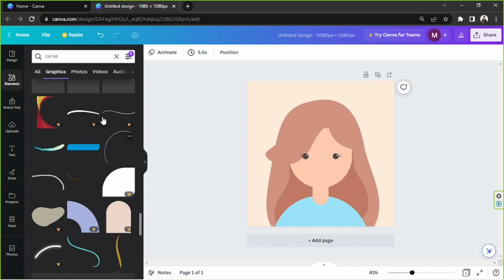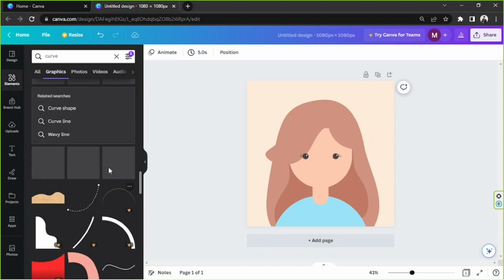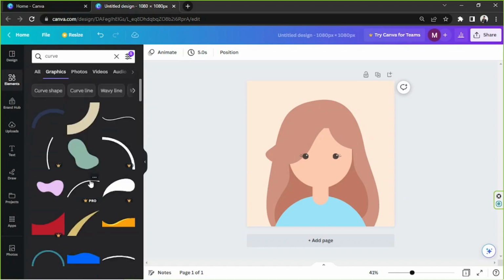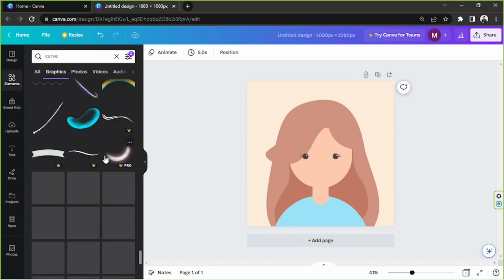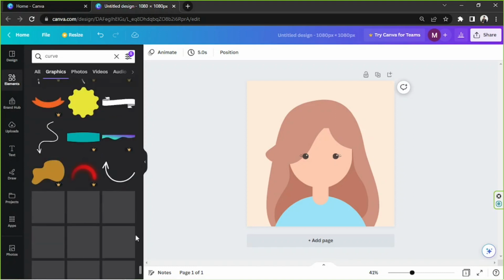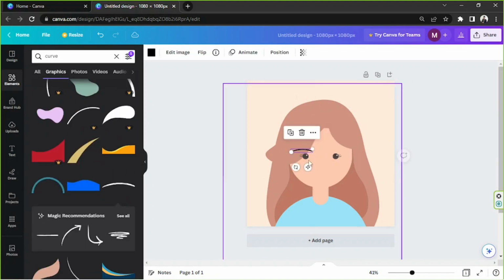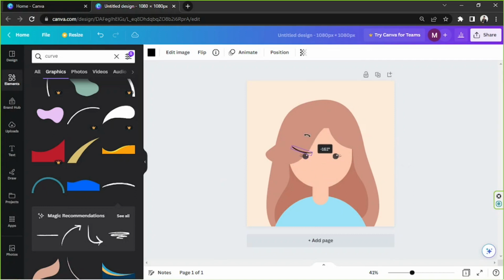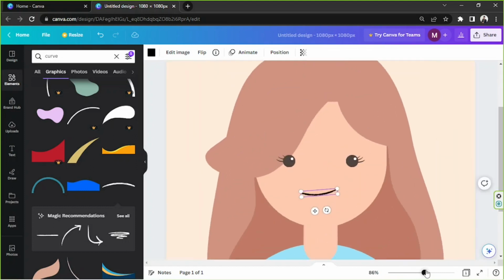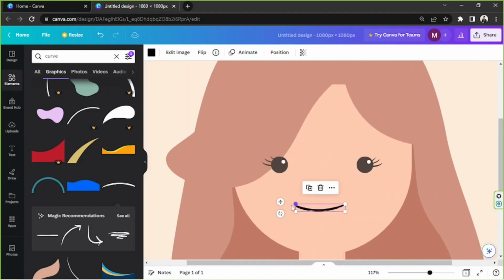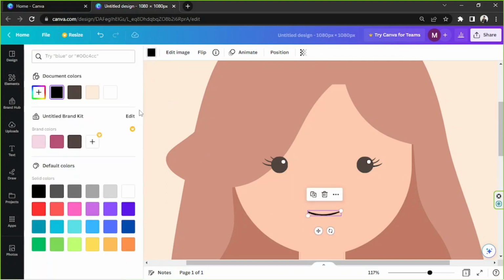Okay, now it's time to add the lip. So let's find another curve right here that we could use as her lips. Perhaps this one would do. Let's change its color to something like this.